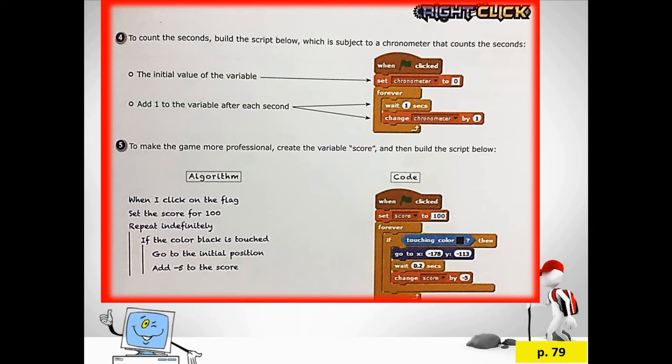Repeat indefinitely, the block will be forever. And if the color black is touched, the code will be if touching color black, then go to the initial position. Then you have to build the block, go to X and Y. And to add -5 to the score, the code will be change score by -5.